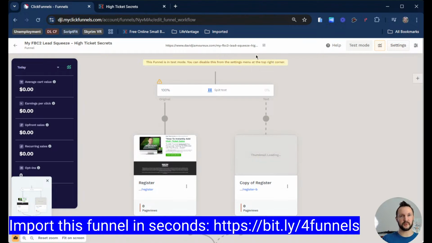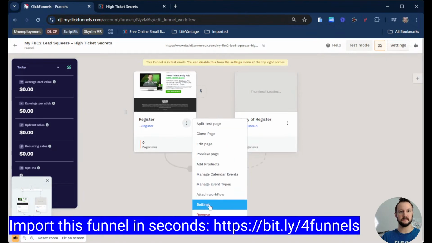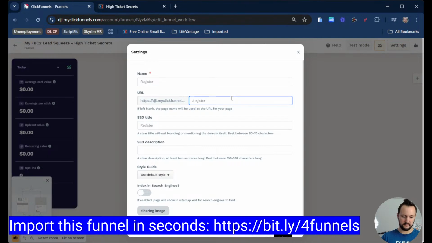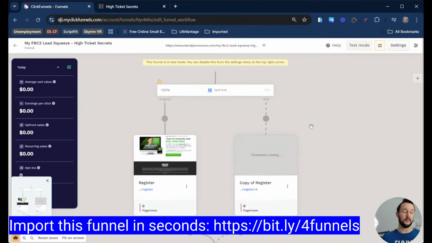ClickFunnels 2.0 does this super cool thing where if you have a split page, you're split testing the landing page, the end user will not actually see this ending pathway right here. They won't see register B, and they won't see register A or 1 or whatever. So therefore, they won't know that it's a split test. Okay. The URL that they will see is this one up here at the top.